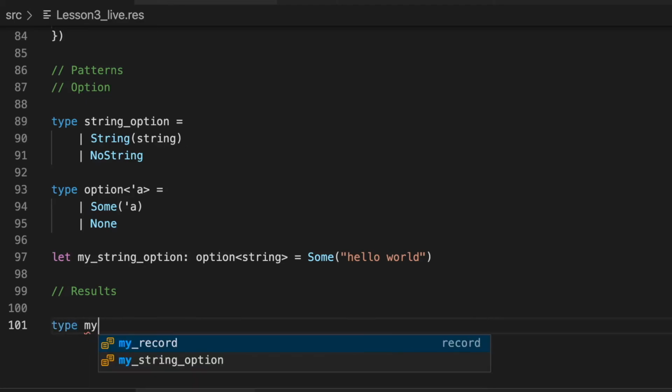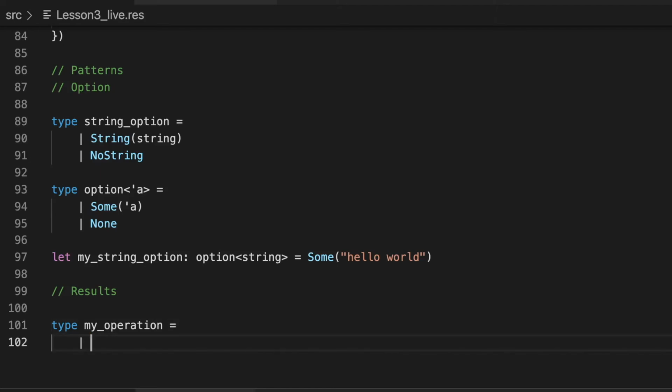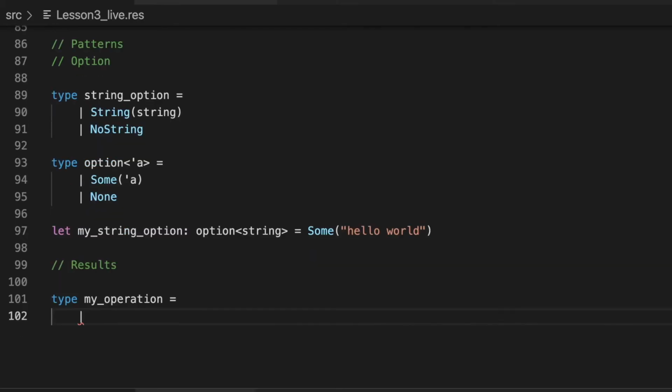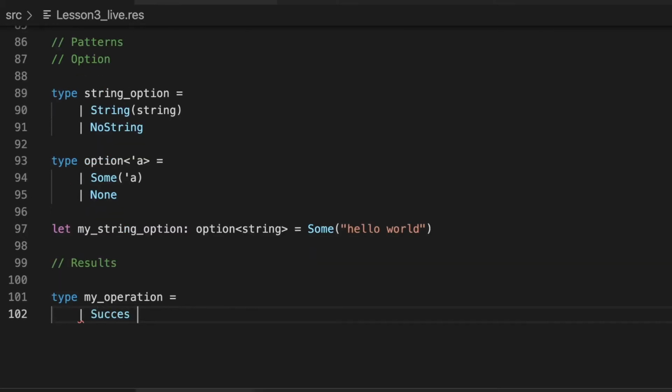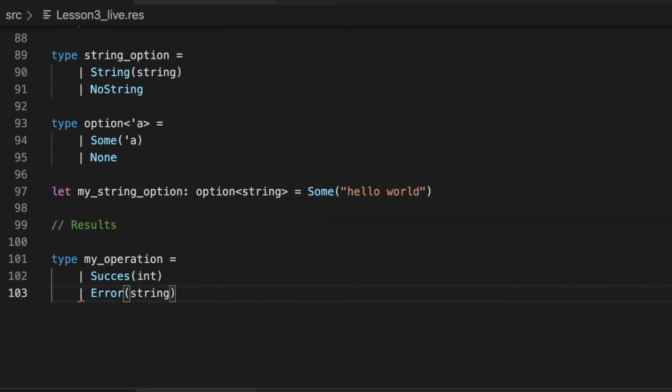So my operation, we'll call this. Okay, so if the operation of adding is valid, we can say, okay, that's a success, and I'm going to give you back the answer, wrapped in you not knowing whether or not the answer is correct or not. And if it's not, I'm going to give you an error, which is going to have some helpful string information attached to it.